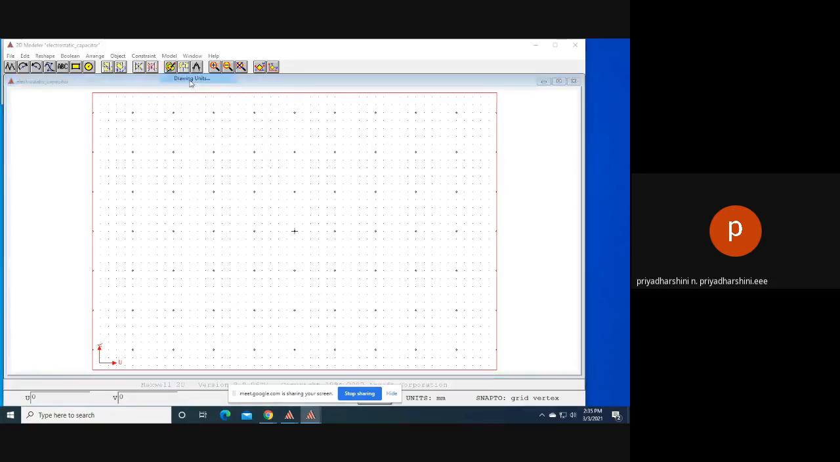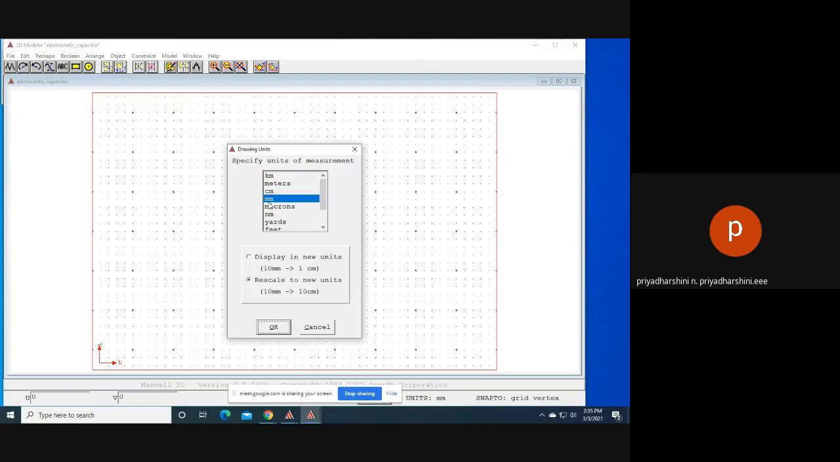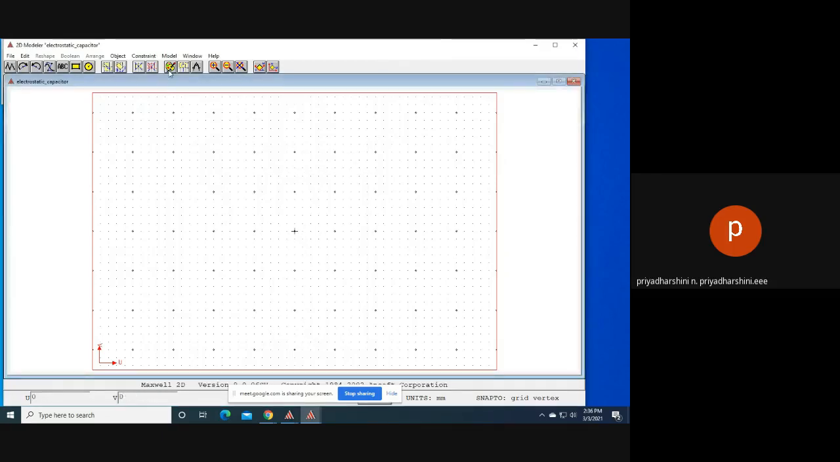In that you will have drawing units. So now I am selecting mm. Whatever I am drawing is in mm. You can select meter, centimeter, micron, nanometer, everything, inches. So for my parallel plate capacitor, I am considering this as mm. This I have given.